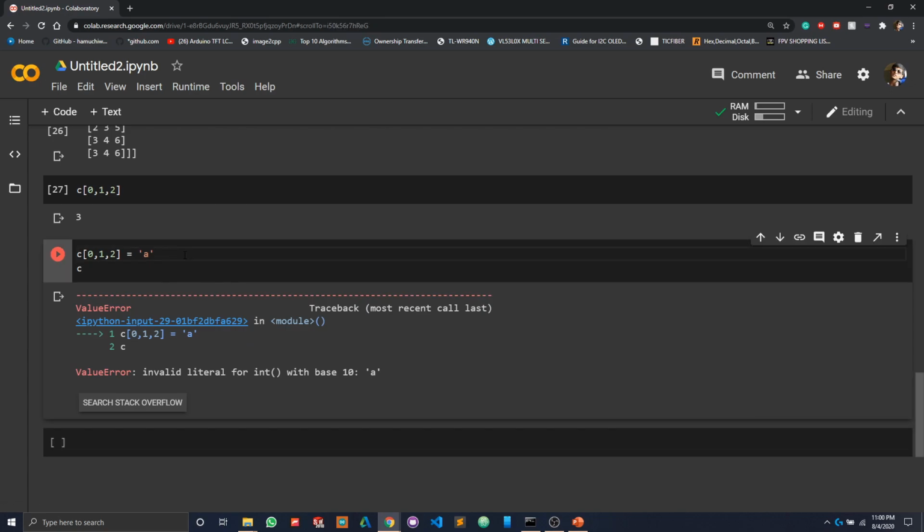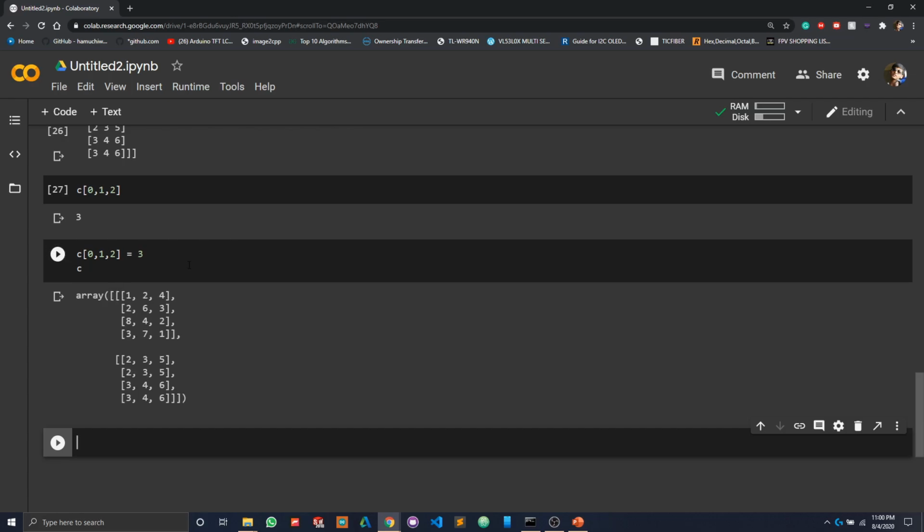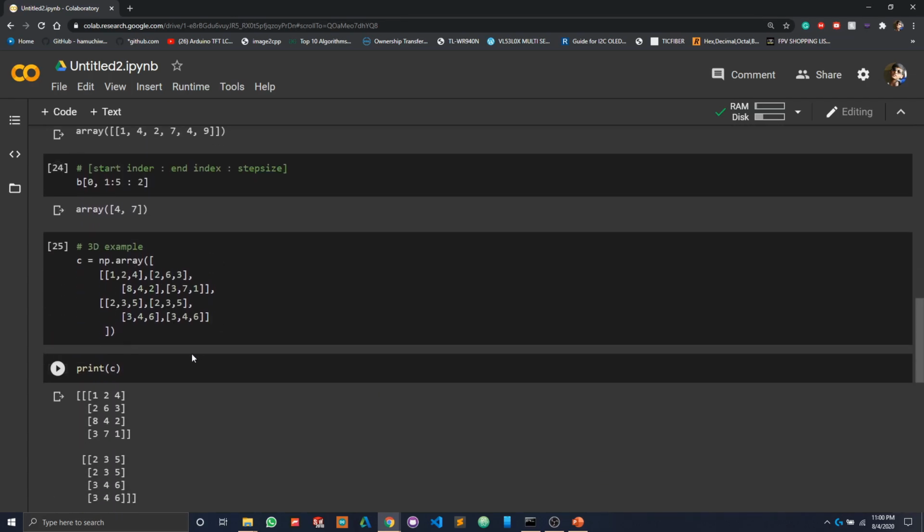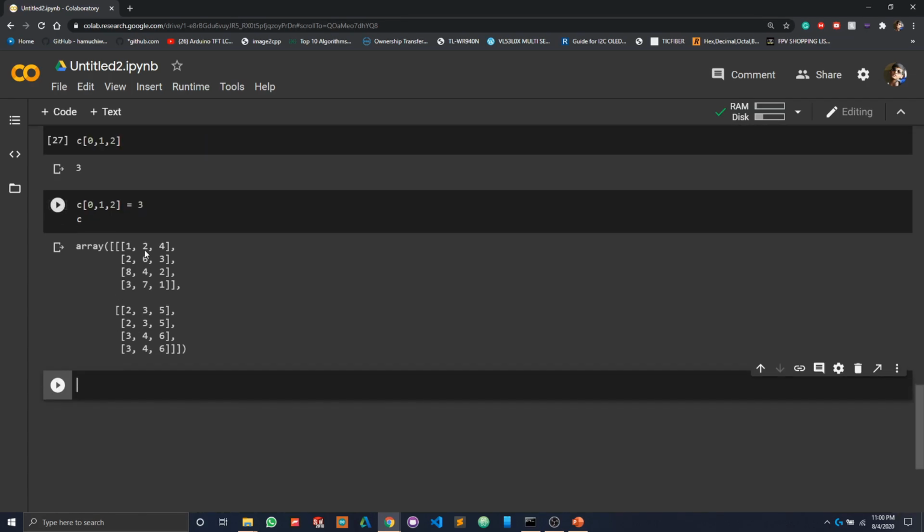As you can see, it is throwing me an error saying that it expects only integers, because we have specified that this is an integer. The data type of this array is integer. So why is an array so important for us? Why are we not using a nested list like we saw in the first video?